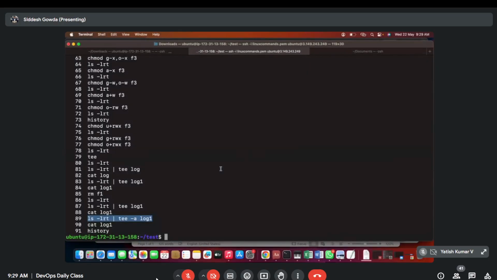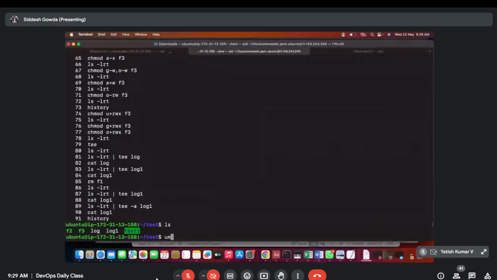Okay, so now there is a command called umask. This command is kind of like chmod, right? So this will be executed similarly to chmod, but it will set the default permission.